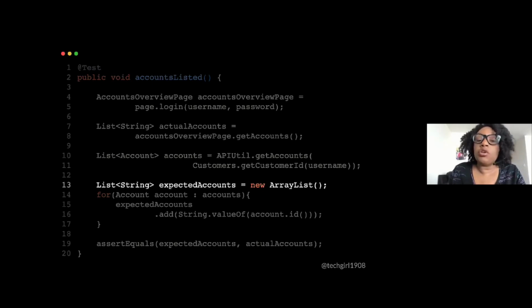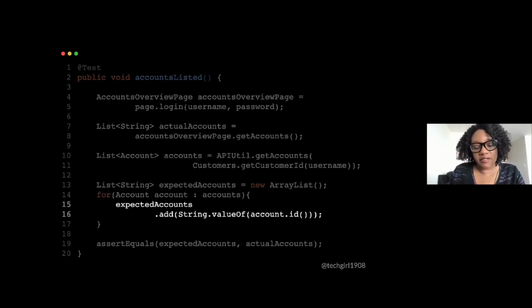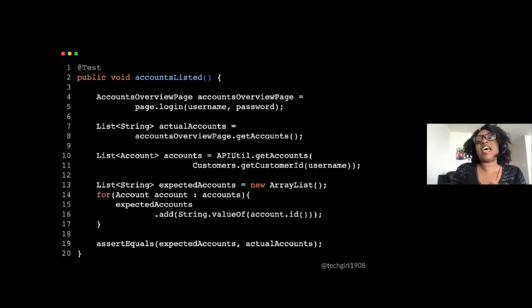So we want to make a new list, which will only contain the account numbers as strings as opposed to the entire account. We're going to loop through the list of account objects and then add the account number from each account into our list of expected accounts. And then finally, we compare both of these lists to make sure that every account for this customer is actually shown on the site. Now, this test was written in Java 8. So what we're going to do is go through it and see how we can modernize it using some of the latest features in Java.